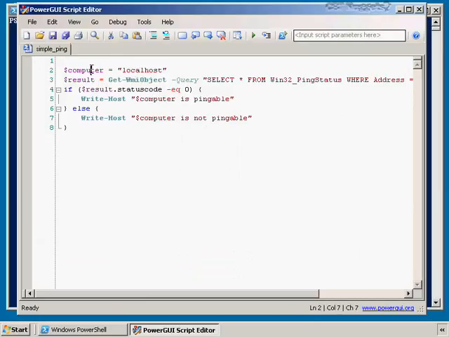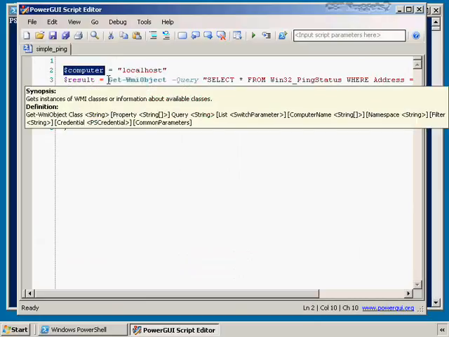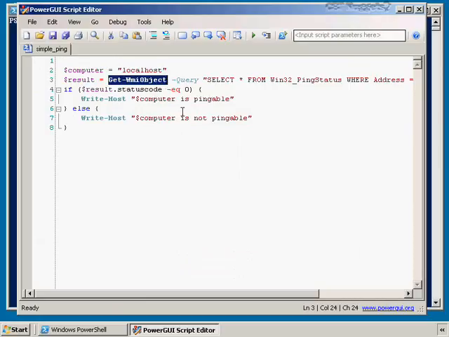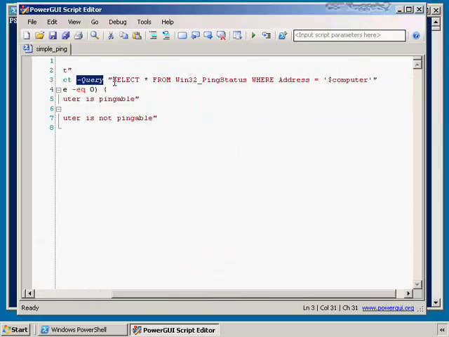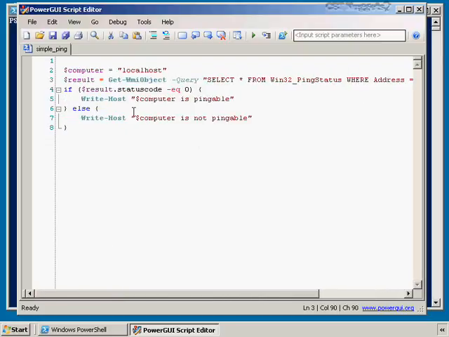I'm putting the word localhost into the variable computer. I'm then executing Get-WmiObject, and I'm executing a WMI query. Now notice that my query is contained in double quotation marks. Only the outermost set of quotation marks governs this PowerShell replacement behavior, whereby $computer will actually be replaced with the contents of that variable. So I'm executing that to ping whatever computer is in $computer.